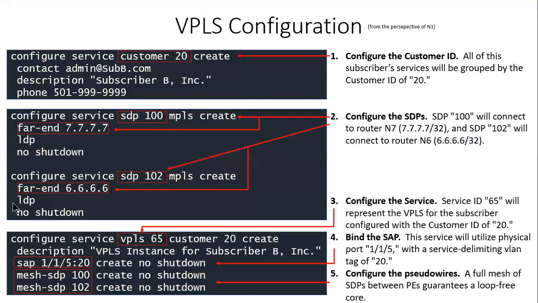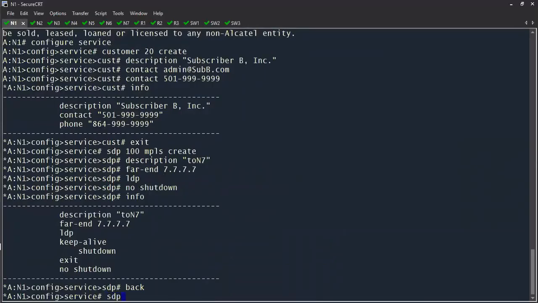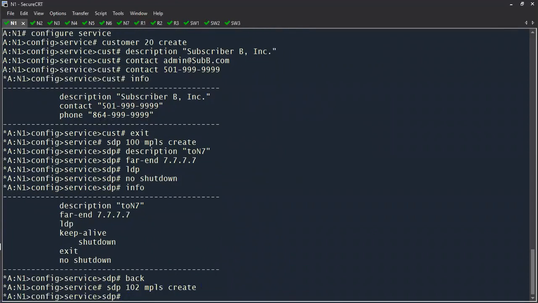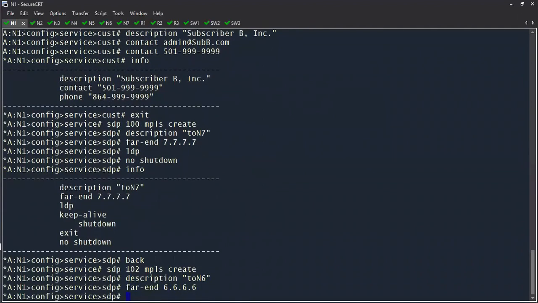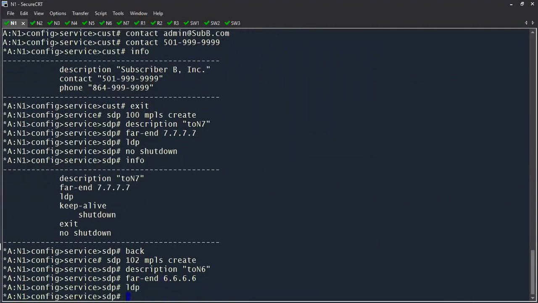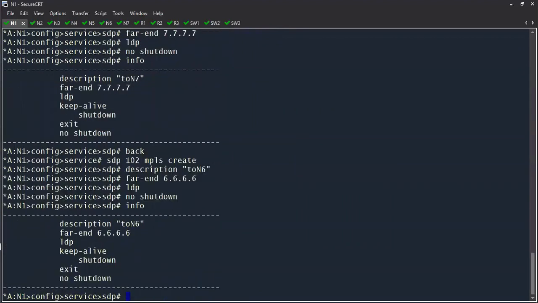Next, SDP 102 is going to go to router N6. So SDP 102, specify MPLS as the delivery method. Our description is to N6. The far end is going to be router N6's system address. And we're going to enable LDP signaled label switched paths. Here's the configuration for our service tunnel to N6.